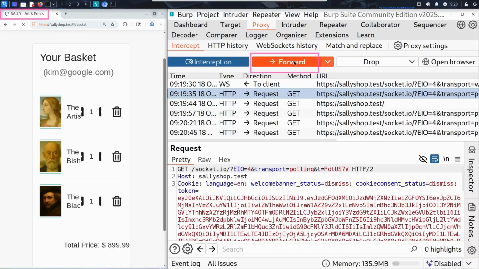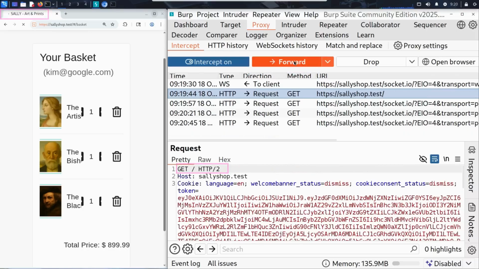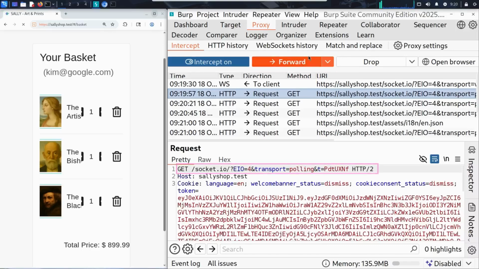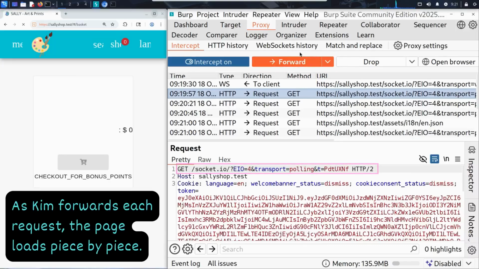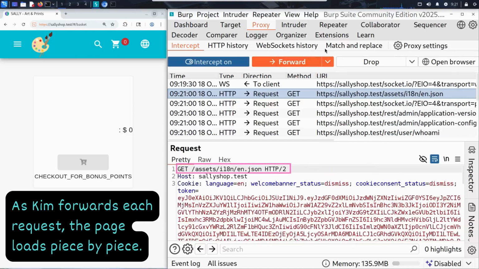Kim clicks forward. Next up, GET /http/, this is the main HTML request, essentially the homepage shell of the site. He forwards it too. Then comes another WebSocket polling request. Kim clicks forward again.